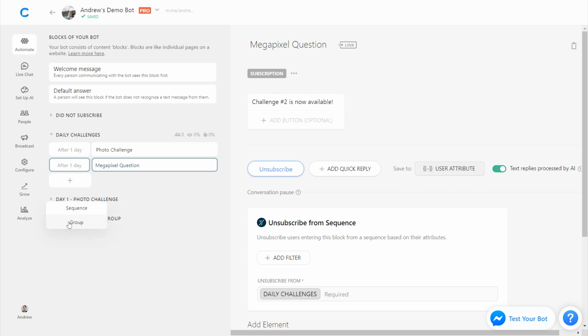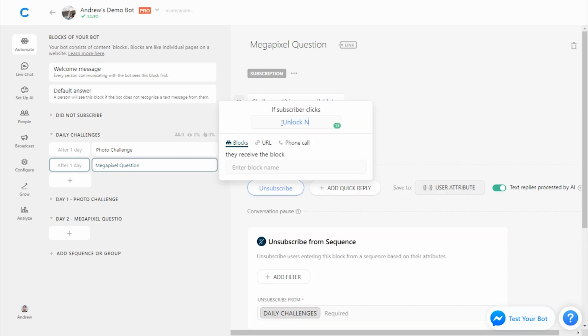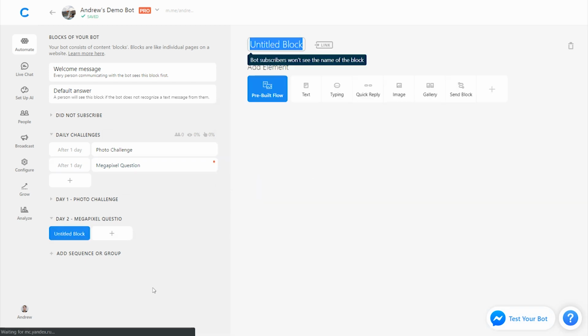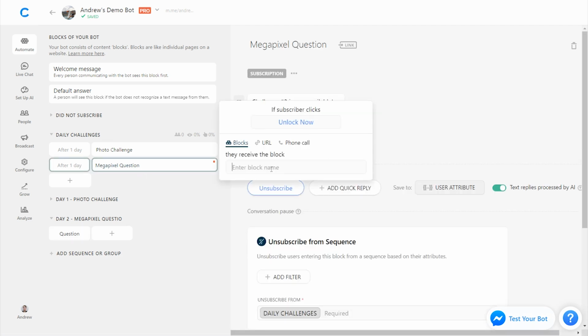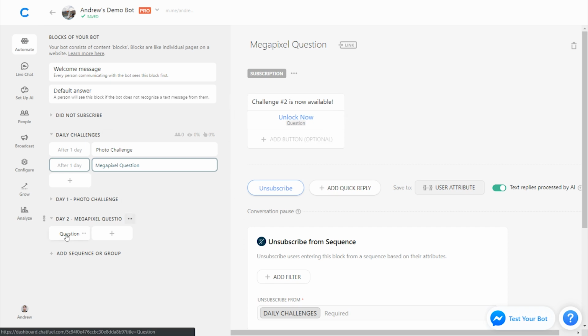So I'll create a new group, call this day 2 megapixel question. Doesn't quite fit, but that's all right. Okay, and then we'll say unlock now and link that to a block here. We'll call this question. Okay, so unlock now, we'll link that to question on day 2. Perfect. So they get this message, they click unlock now, it takes them here.